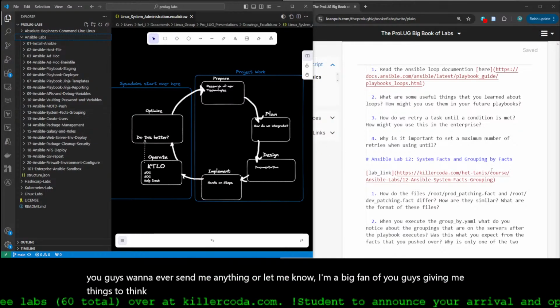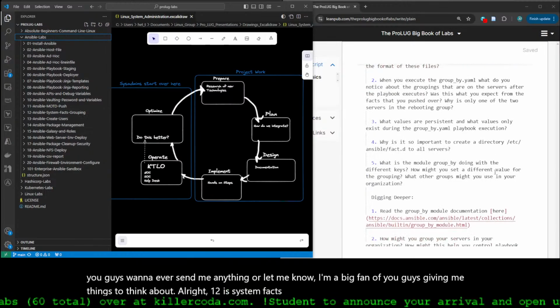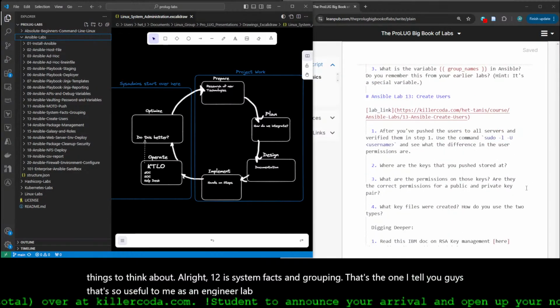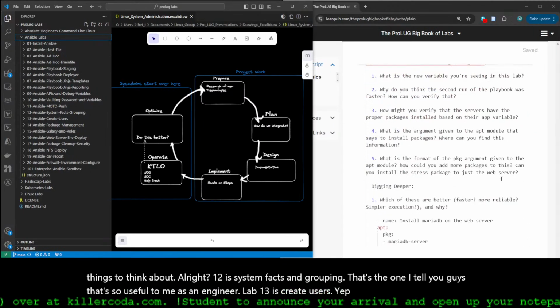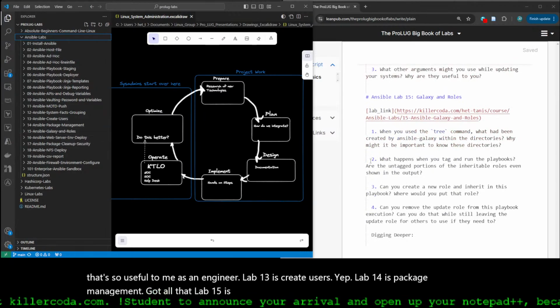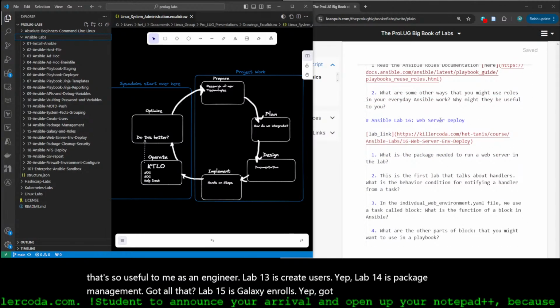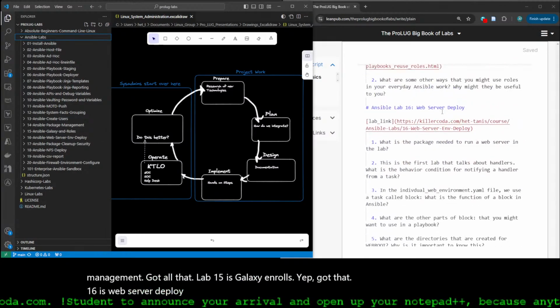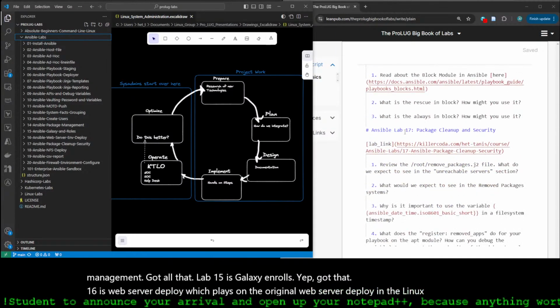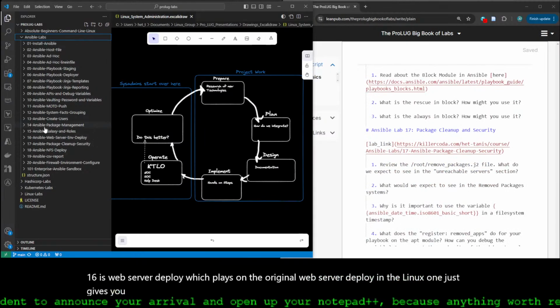All right, 12 is system facts and grouping. That's the one that I tell you guys is so useful to me as an engineer. Lab 13 is create users. Yep. Lab 14 is package management. Got all that. Lab 15 is Galaxy and roles. Yep, got that. 16 is web server deploy, which plays on the original web server deploy in the Linux one. It just gives you more package cleanup and security.